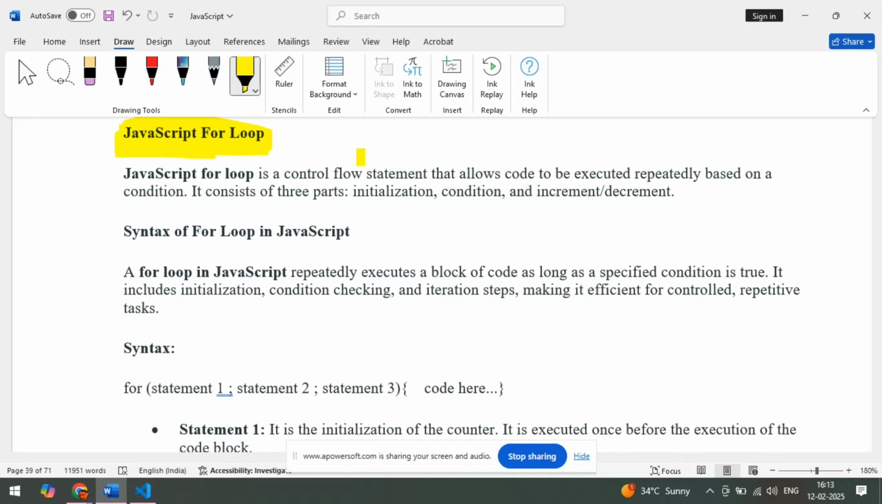So what do we use the JavaScript for loop for? We all know that we use it for iterating a particular statement many times. If we don't want to do something only once, if we want to do it again and again and again, we couldn't write it out every time. So for this, we use the JavaScript for loop.